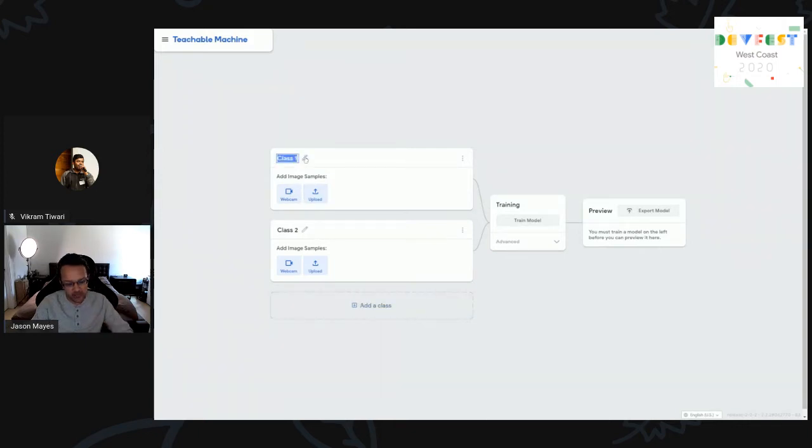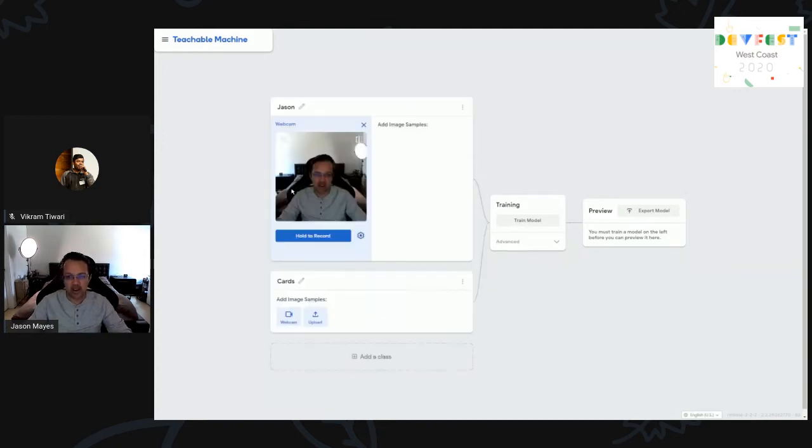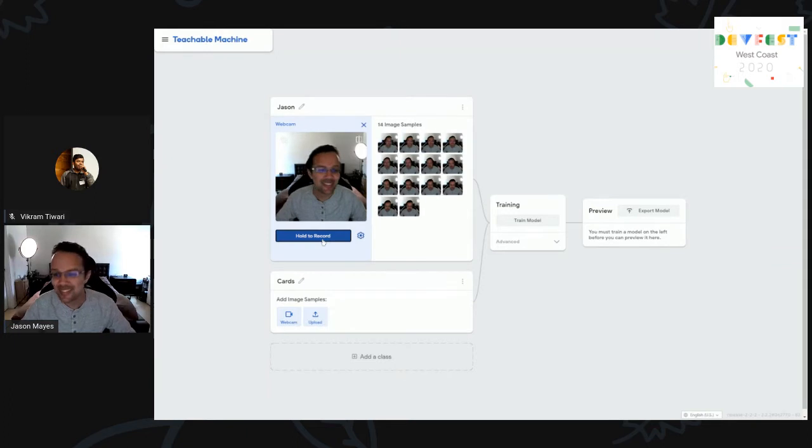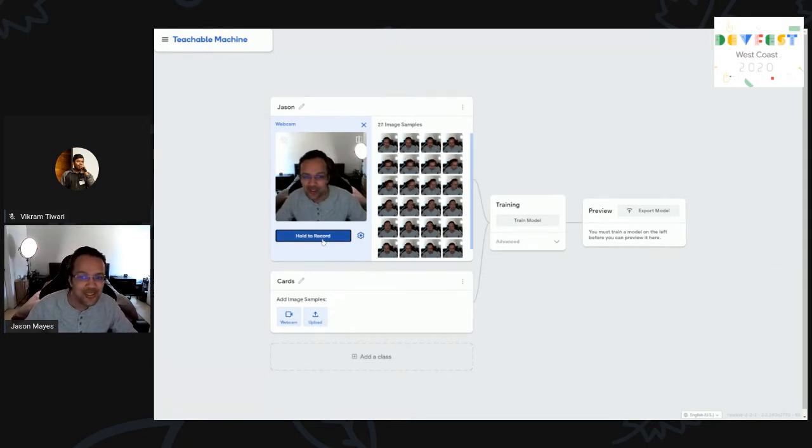Now I'm going to go ahead and name these so they're more meaningful. So the first thing I'm going to recognize is myself. And the second thing I'm going to recognize is a deck of playing cards that I've got in my room right now. So all we need to do is click on webcam and allow access to a webcam, and you get a live preview of what's coming from the camera here. And we can use this to take samples of the object you're interested in. So I'm just going to sit here and move my head around and get a few samples. So one moment. There we go. Maybe a few more. There we go, cool.